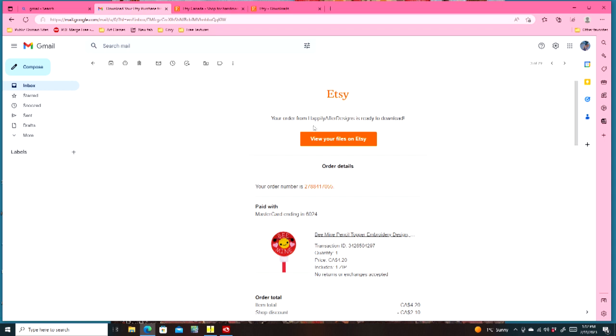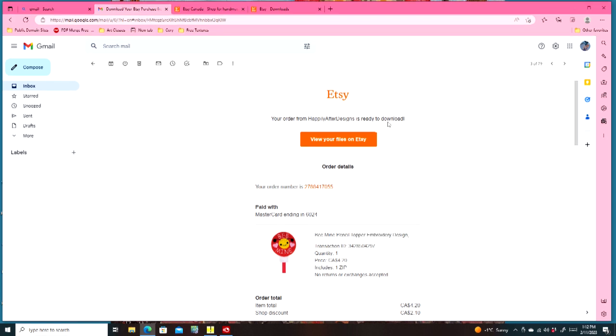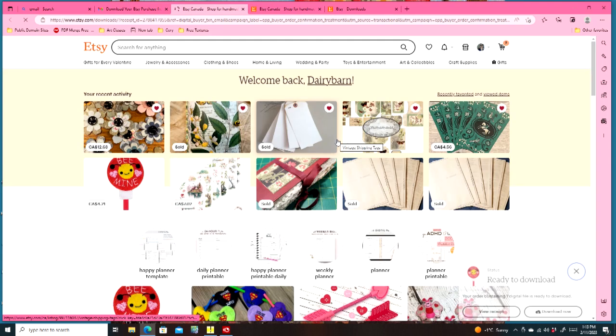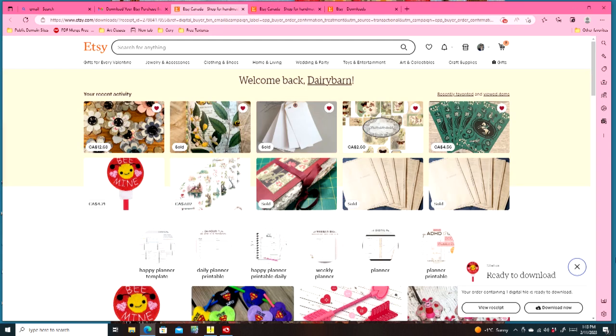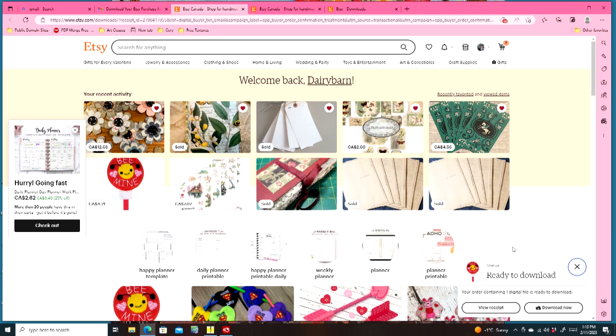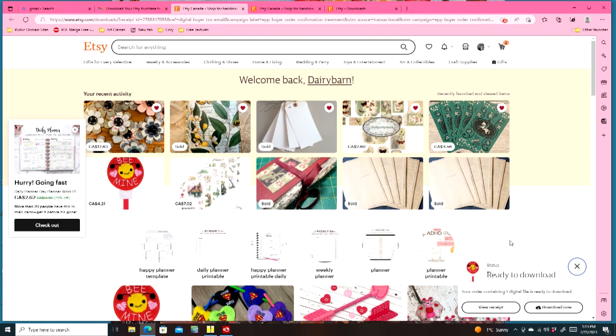Anyway, it says my order from Happily After Designs is ready to download. And I've already gone through these steps, but I still want to go through them again with you. So I'm going to say view your files on Etsy. I'm going to click on that. And if you look in your bottom right hand corner, a little status bar window comes up, and it tells you where your file is and you can download it. But what happens if you can't find that?